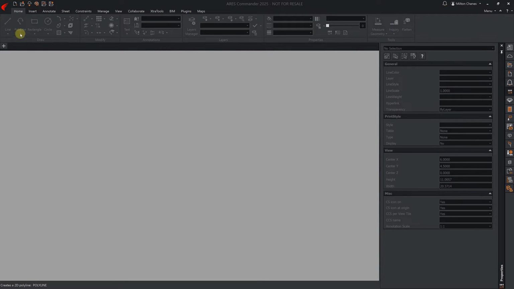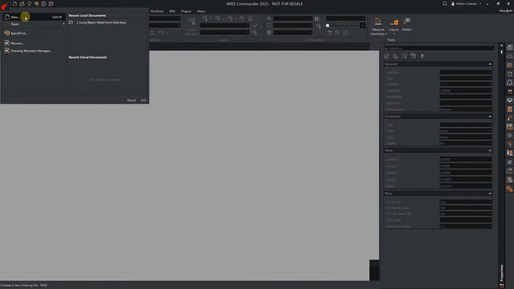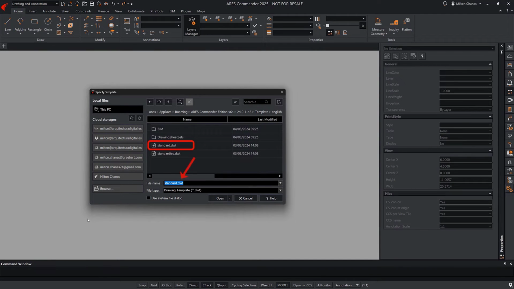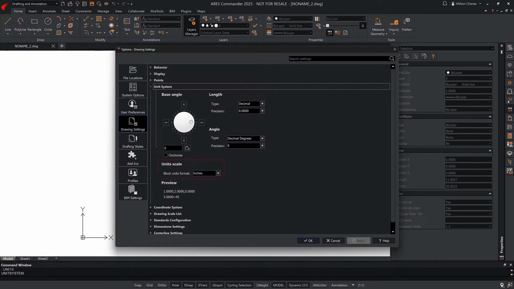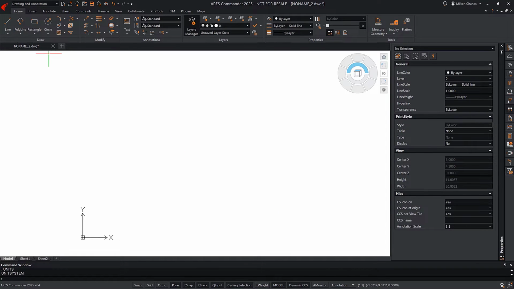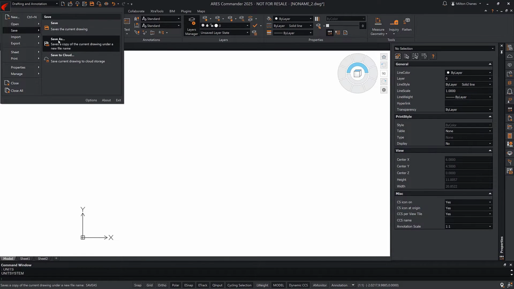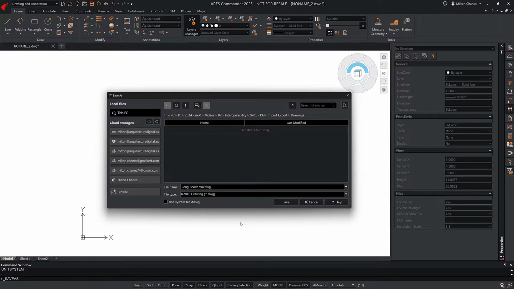We started a new drawing using the ANSI template. The units command allows us to verify or modify the system units. In this case, we need them to be in feet. We save the drawing as Long Beach Waterfront Mall.